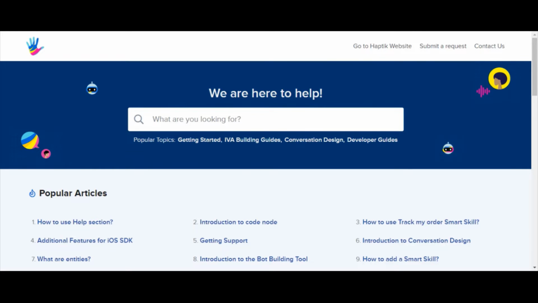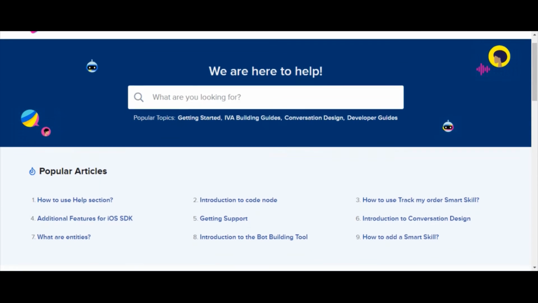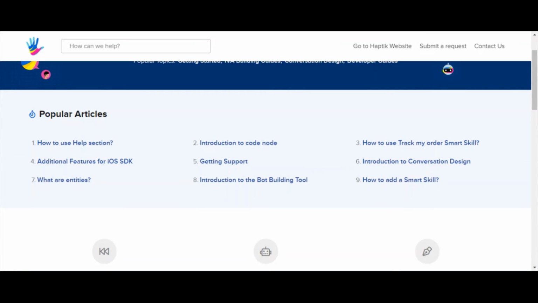On the homepage, below the universal search bar, you will have the popular articles section. This has the 9 most viewed and most searched articles. It keeps changing dynamically based on the recent activities of the users.